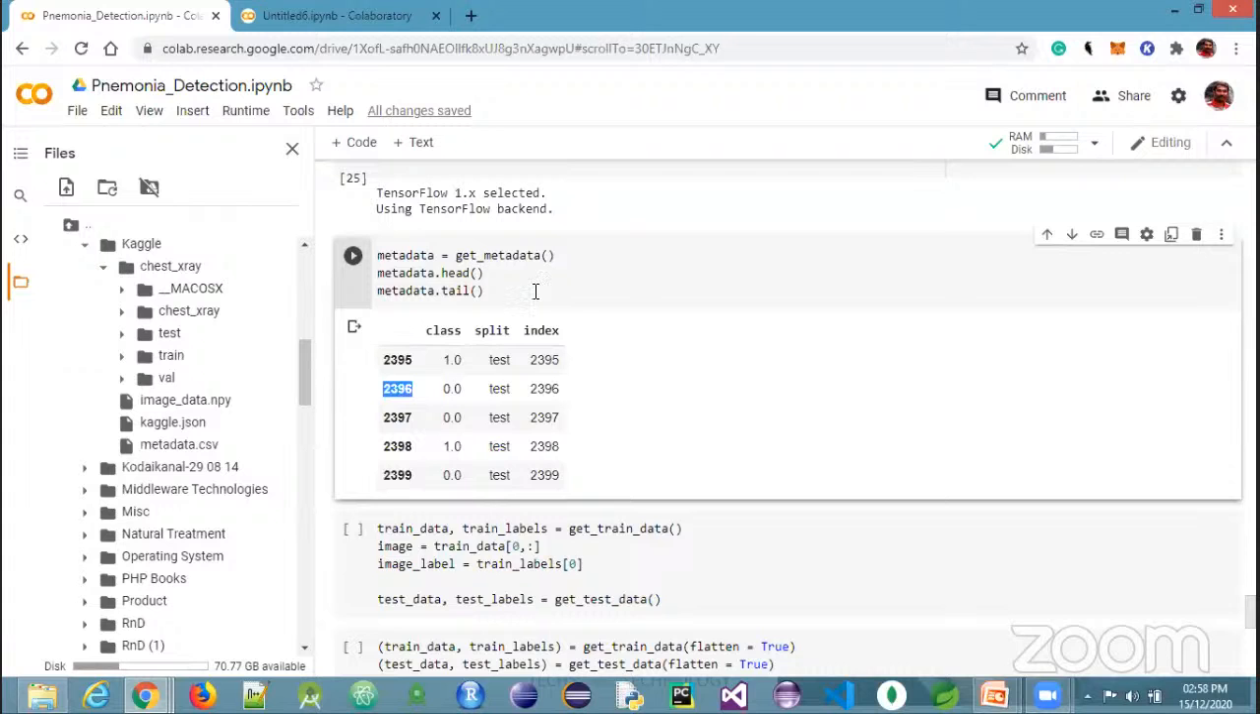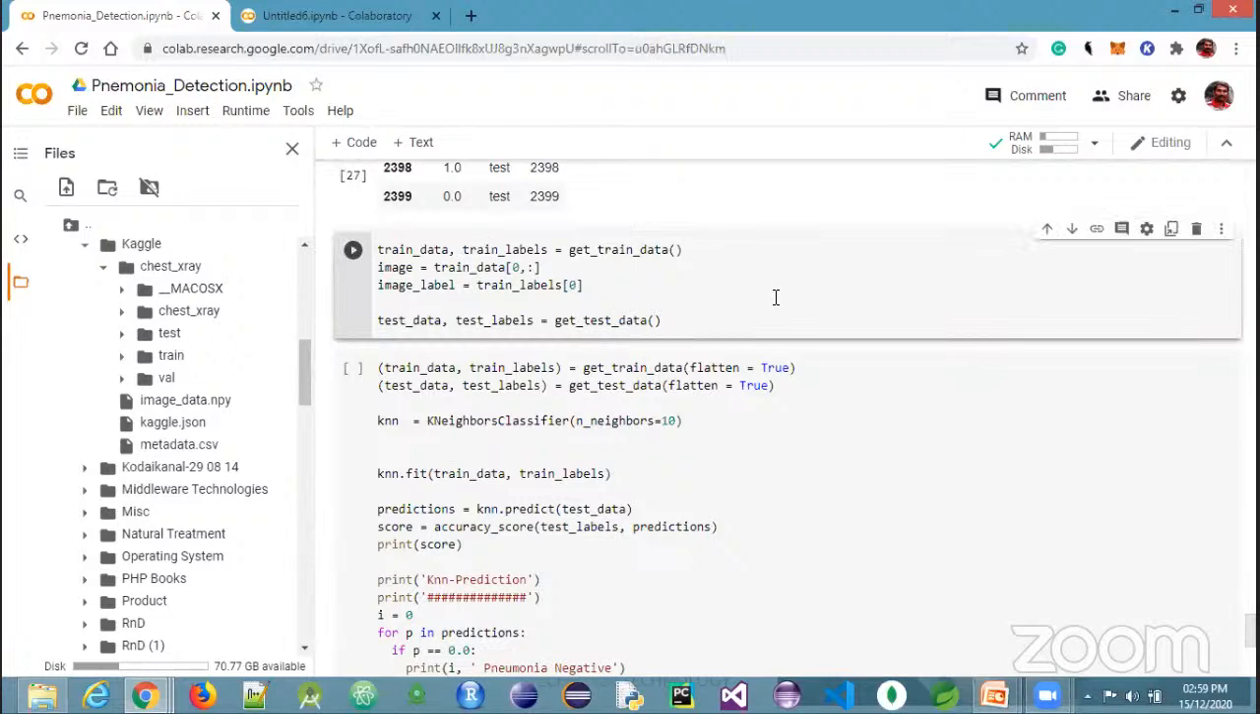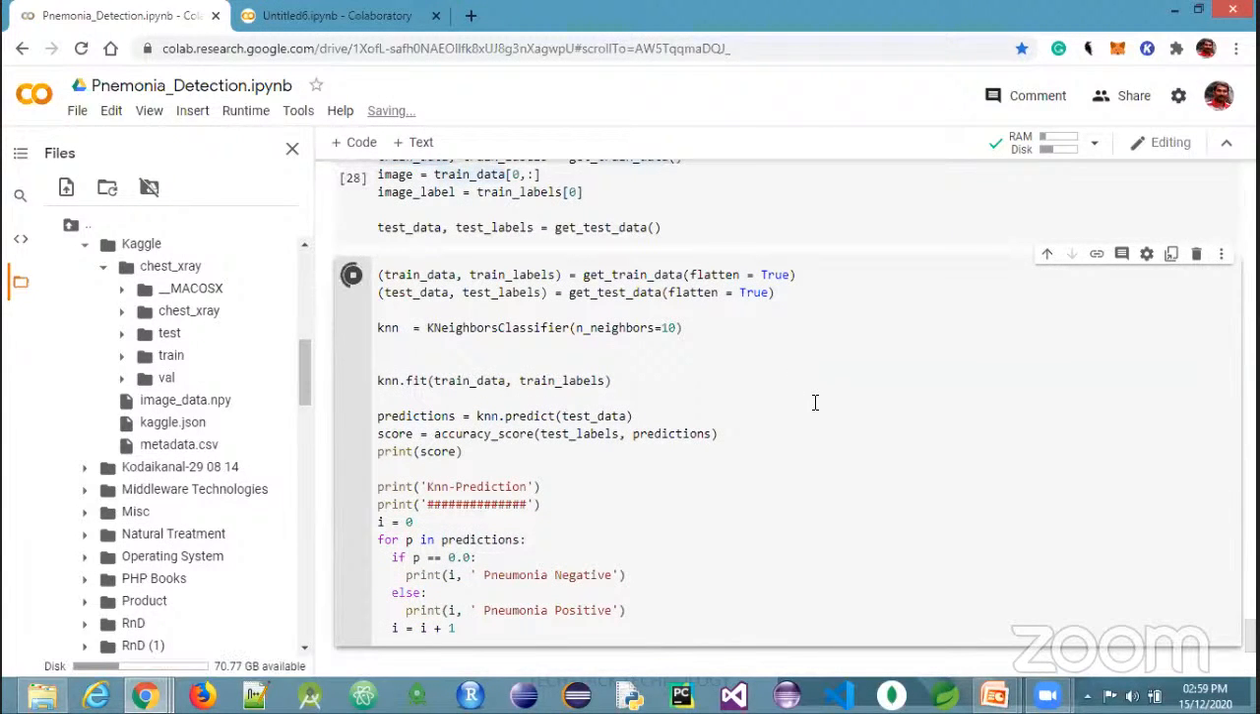For this we have done this coding practice, and the training and testing data will be properly allocated to the train data and image variables. Now we are going to execute the KNN model. We are using a k nearest neighbor classifier with 10 neighbors. The k value is 10 here.